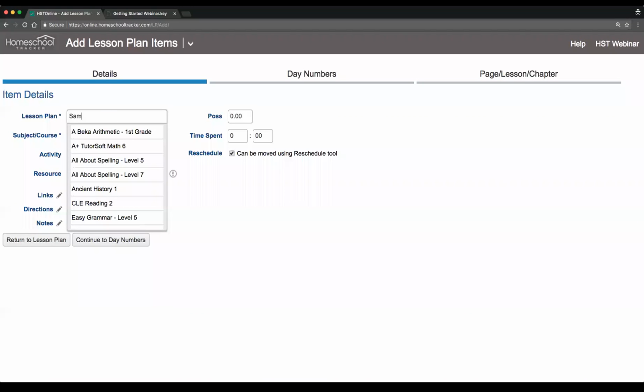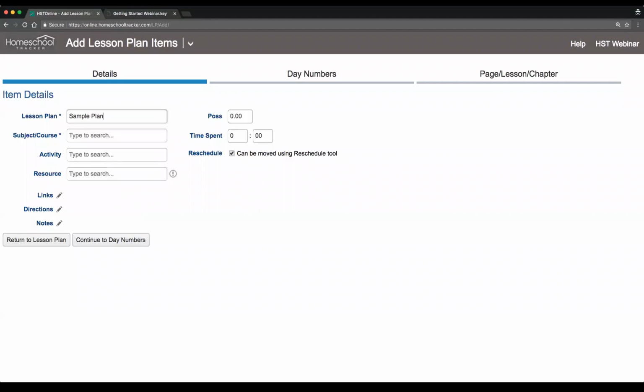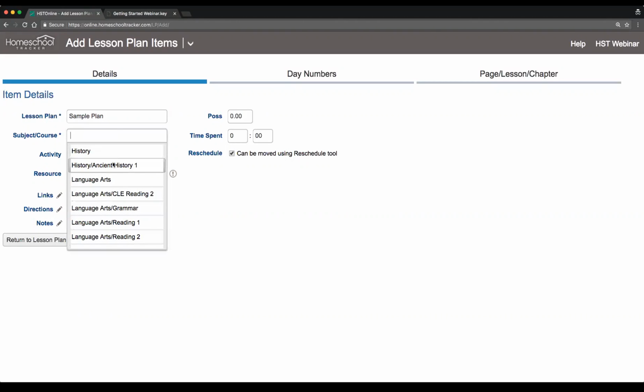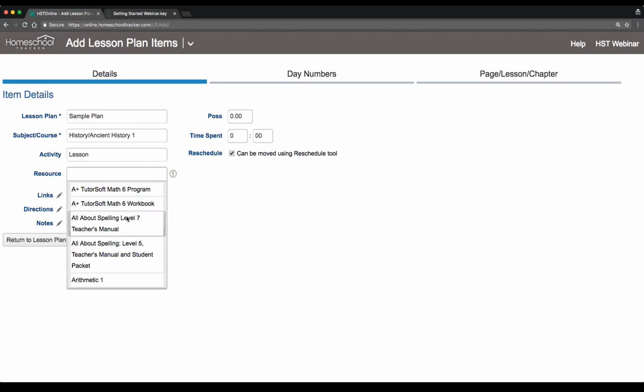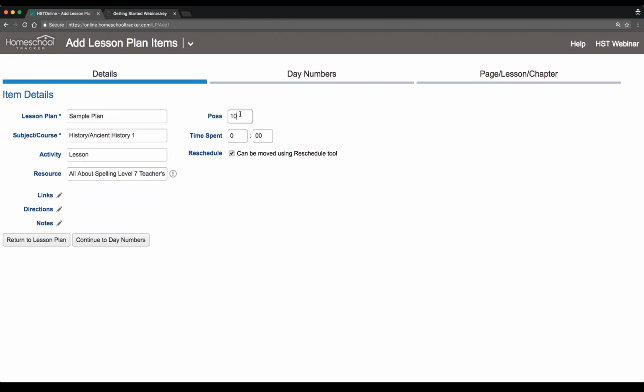So I'm going to call this Sample Plan. And you'll notice that as I was typing that in, nothing popped up because that name does not exist. But if I go ahead and just type it in, it'll save that as a new lesson plan when I'm finished here. So the subject course, let's make this for Ancient History 1. And these will be lessons. And let's just go ahead and pick a resource. And these will all be worth 10 points.